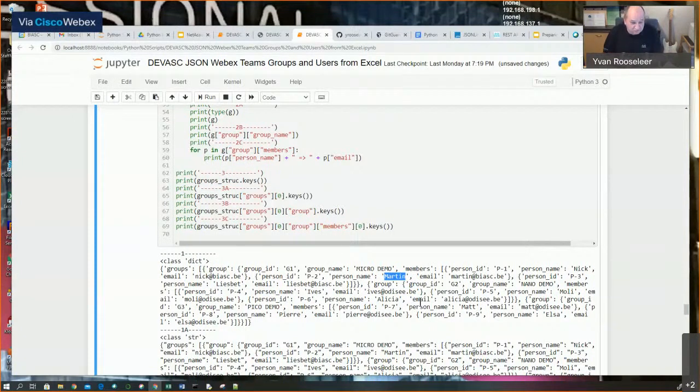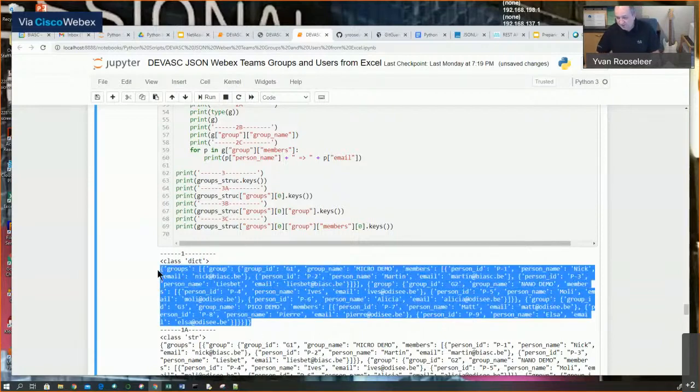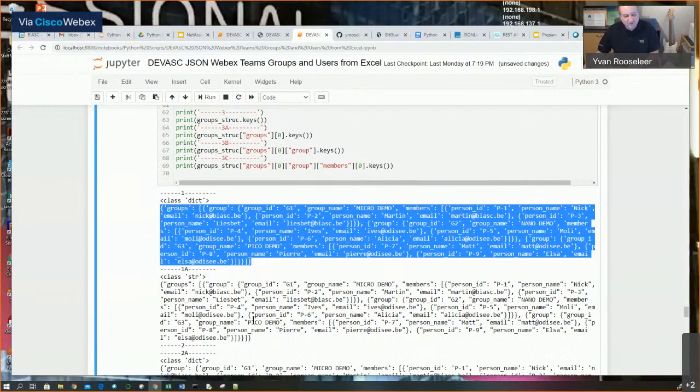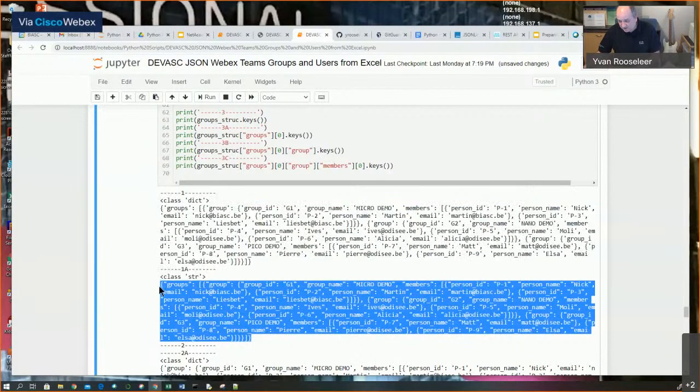So it's now proof that we have a class called dictionary. That's the type of this, because Python is able to manage all of the elements in this class called dictionary. Later on, we will have to convert a dictionary into JSON, and that's the example you find below. This is exactly the same data, only it's JSON.